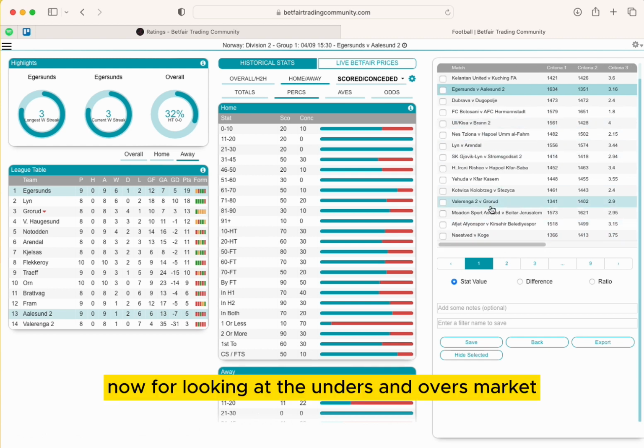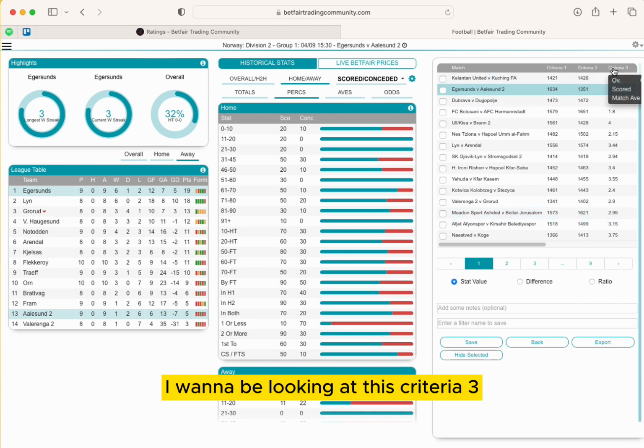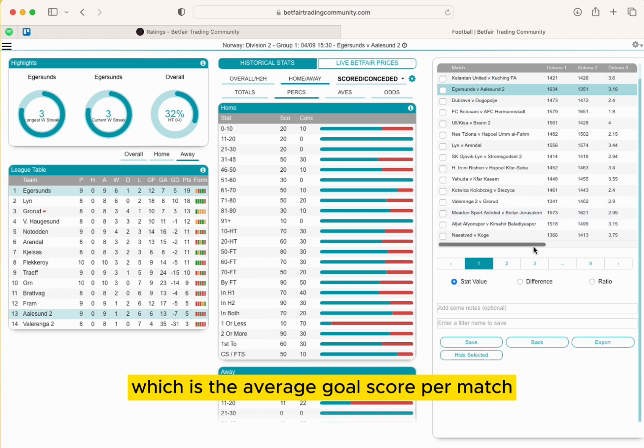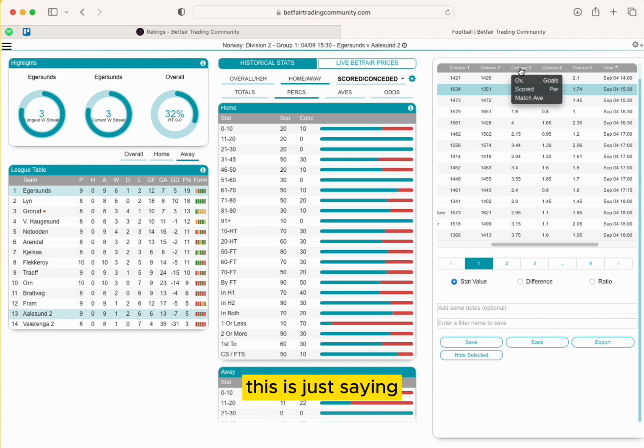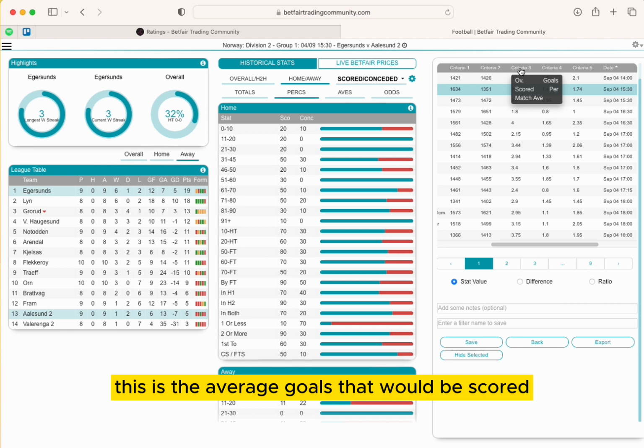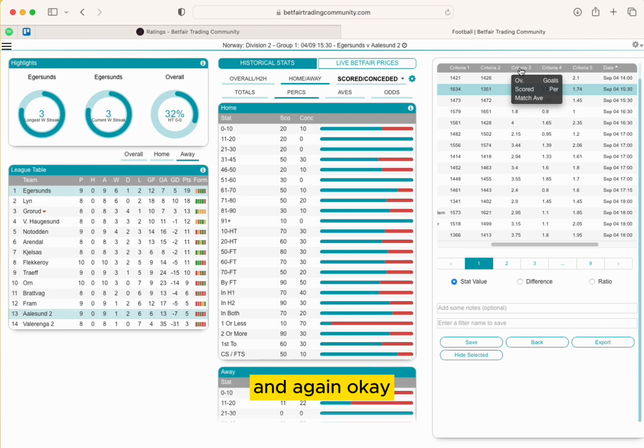Okay, now if we're looking at the unders and overs market, I want to be looking at this criteria 3, which is the average goals scored per match. Now, this isn't saying that this is nailed on. This is just saying over the data that we have and we've put into this system, this is the average goals that would be scored on average if they played each other again and again and again and again, okay?